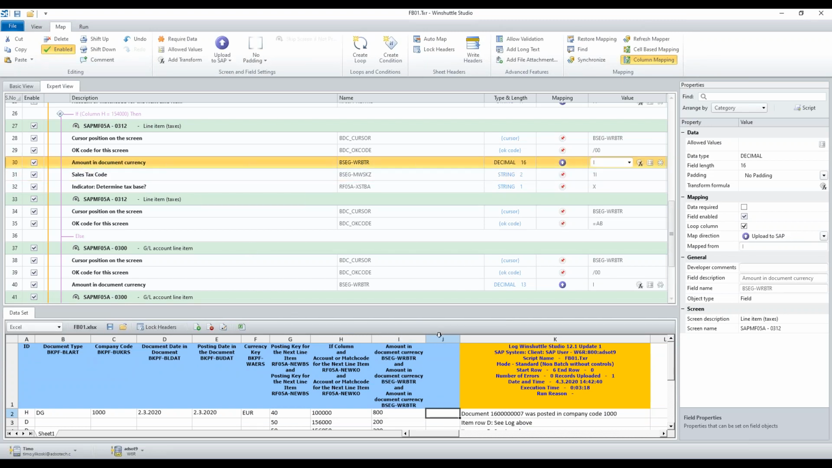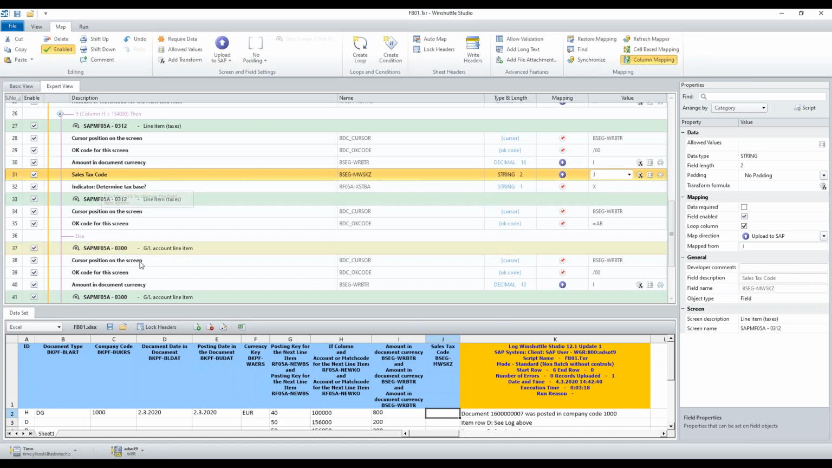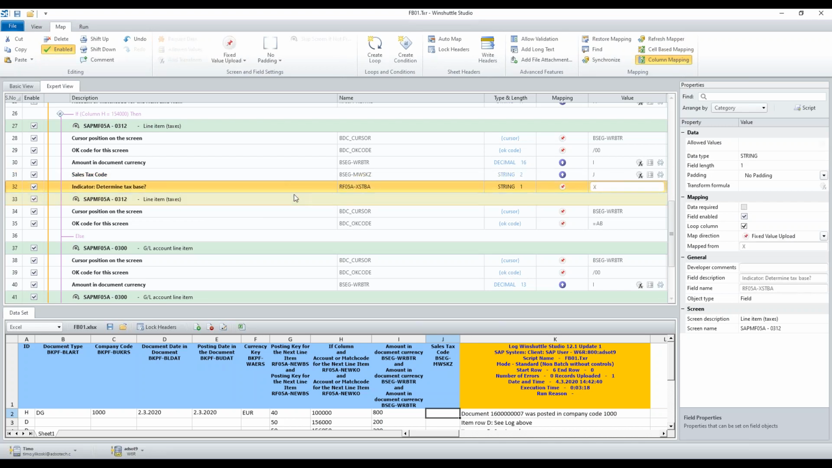Let's say we want to put the tax code into column J because we have conveniently left out one blank column there in our Excel, so I will map that to sales tax code like so. Let's say that checkbox to determine tax base, we'll leave that as a static value, so that will be selected. And I think that will be all we need.